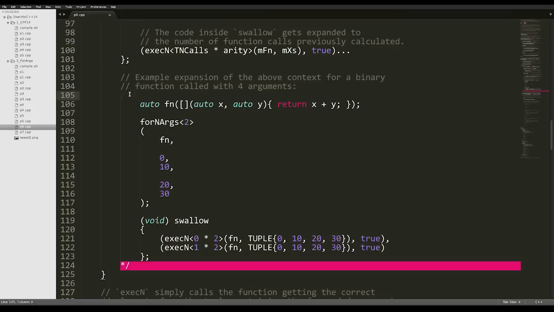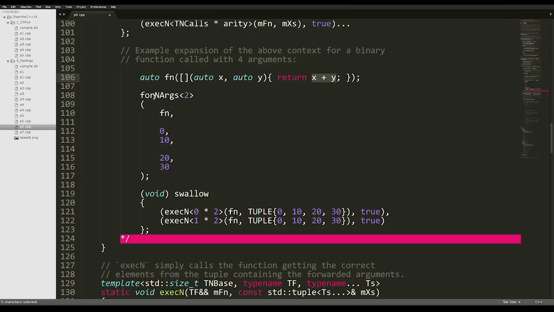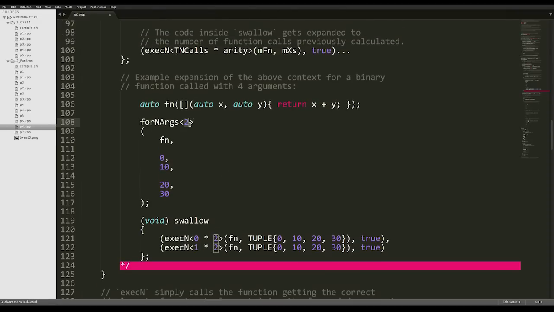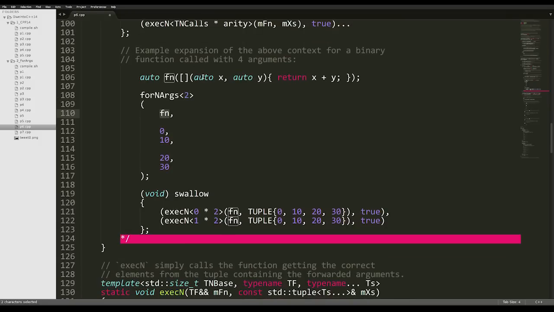I'm just gonna remove this comment so that we'll actually see some color. We'll actually have an example expansion calling a binary function with 4 arguments. So we're gonna need to have 2 function calls, and every function call will have to forward 2 parameters at once to the function. Our function will be called fn, and it is actually a lambda taking x and y and returning the sum between these 2 numbers. And we are going to call forNArgs here with the 2 arity. We're going to pass in the fn function, and as you can see, we need to pass the arguments in groups of 2. The first group will be 0 and 10, and the second group will be 20 and 30.